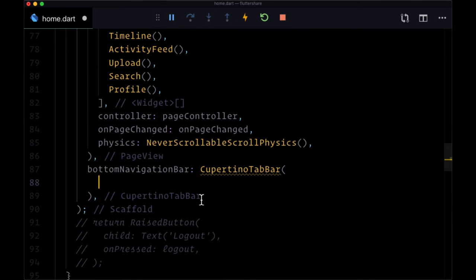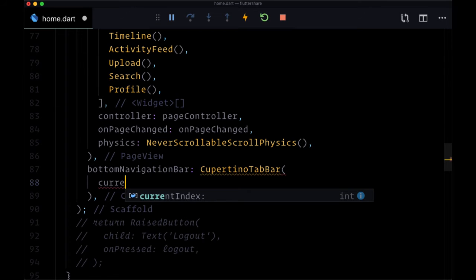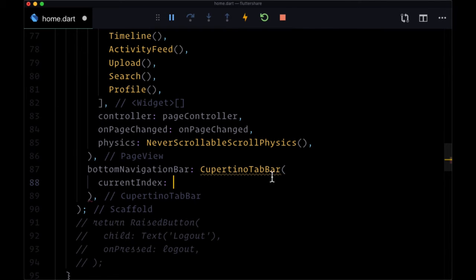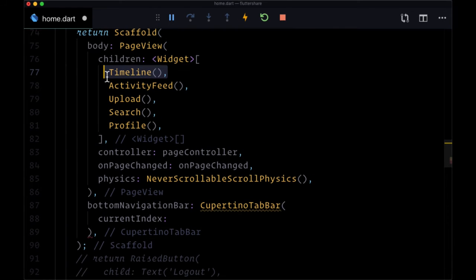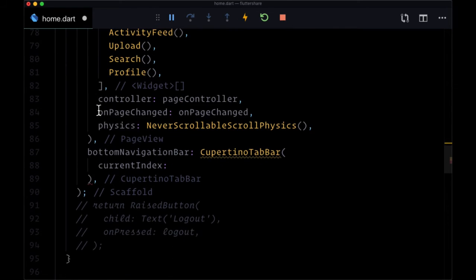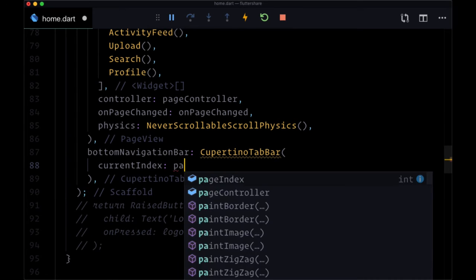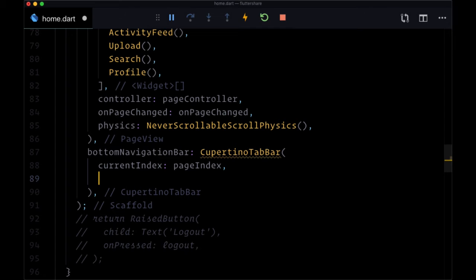And the first value that we're going to provide to the tab bar is the current index. We want to keep the buttons that we're going to put in this tab bar in sync with our children. So if we're on the timeline page, we want to say that our current index is 0, and we're going to get that from the page index integer and state.